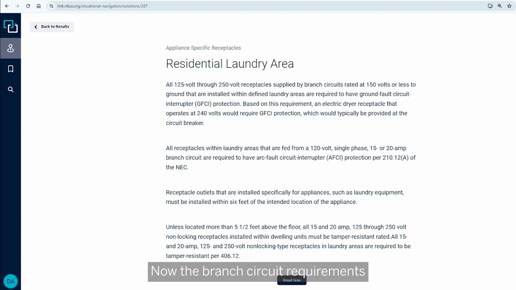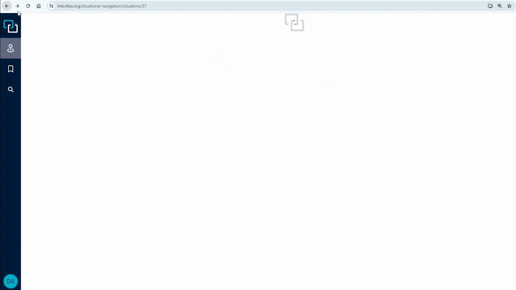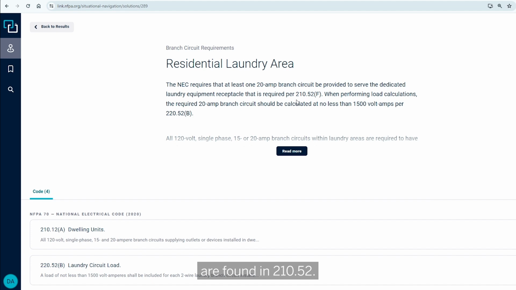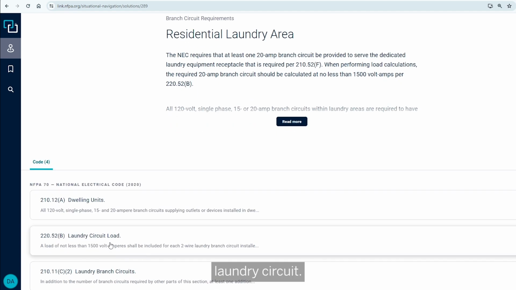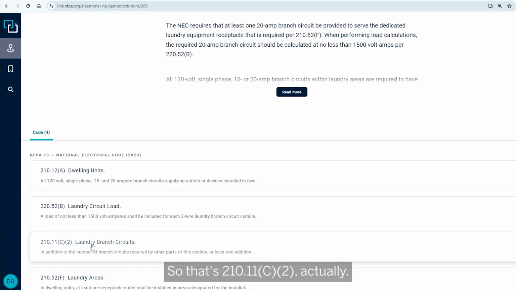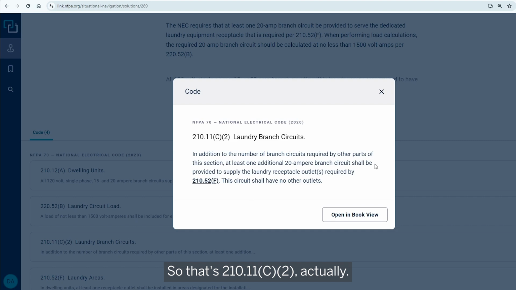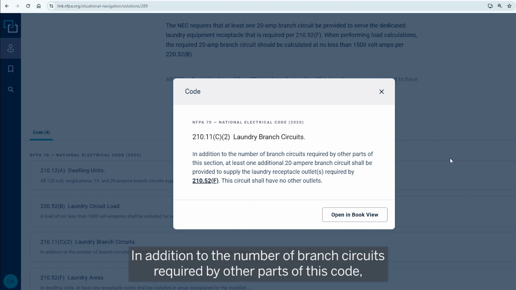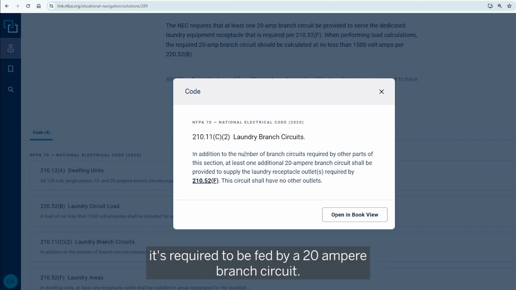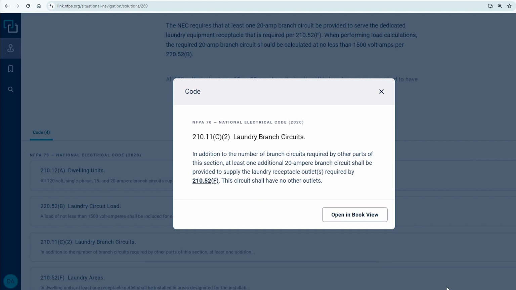Now, the branch circuit requirements are found in 210.52, which has to have a dedicated laundry circuit. So that's 210.11(C)(2) actually. In addition to the number of branch circuits required by other parts of this code, it's required to be fed by a 20 ampere branch circuit.